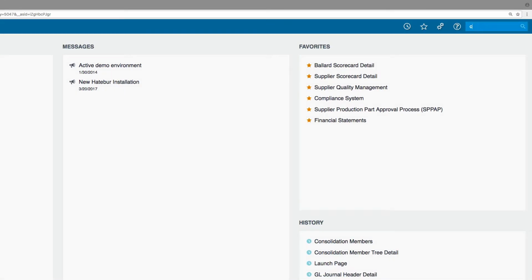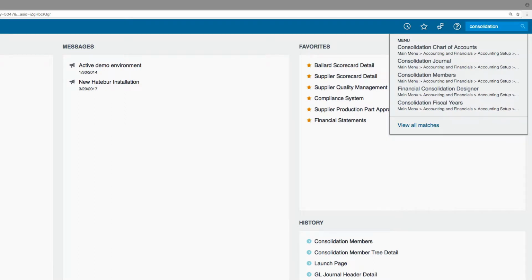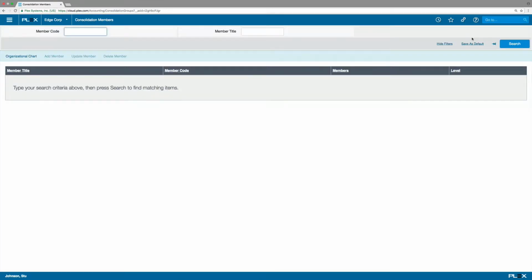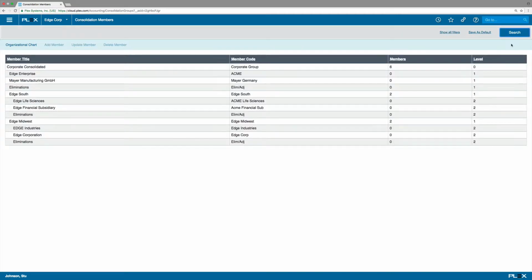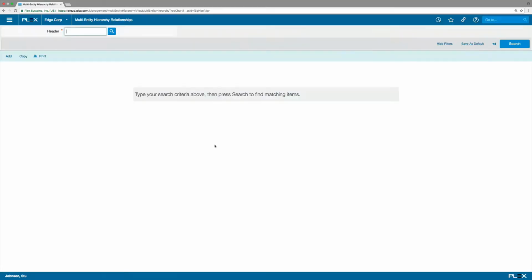It's easy to navigate around Plex using universal search. As you type, the relevant hits are listed and continually refined with each keystroke. Here is a hierarchical list of the entities for this enterprise. Now let's explore the multi-entity relationships for EdgeCorp by looking at a Submit Payments transaction.